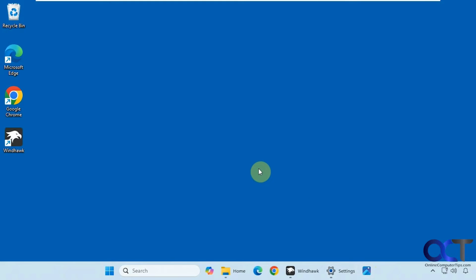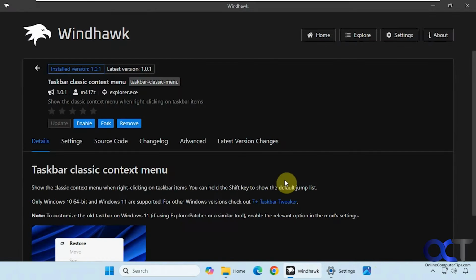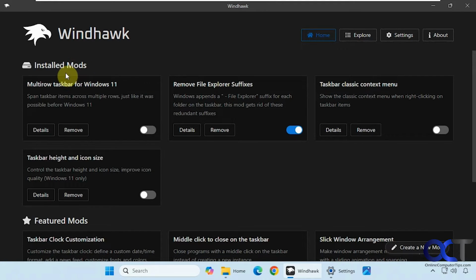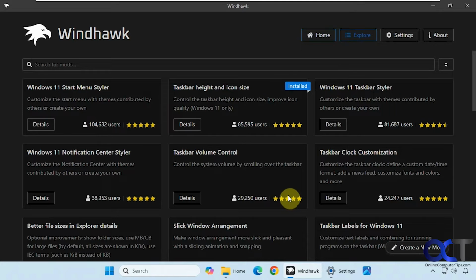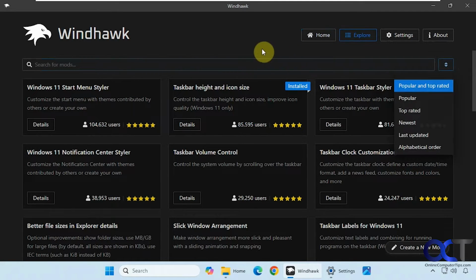So if you want to have the old school right-click options, you can easily do so by using the Windhawk app. Windhawk is a free app, and it works by installing mods on your computer, and then you can enable the mods, adjust the settings for some of them, and customize how Windows works. When you first install it, you'll have your Home section here, which will show you your installed mods and some featured mods, and then you have the Explore section here where you can check out other mods, search for them, sort them, and so on.